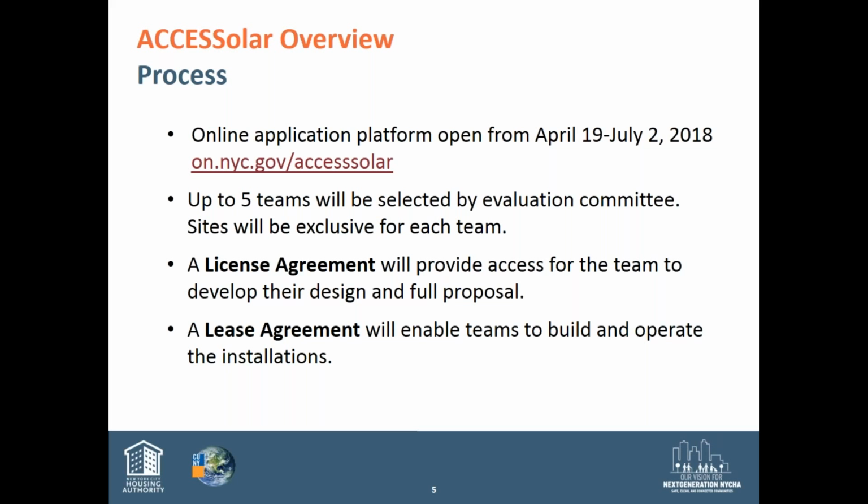Applicants will be asked to form teams that can develop solar on NYCHA's roofs while serving the surrounding community. After NYCHA evaluates the applicants, up to 5 teams will be selected and granted the exclusive right to develop a full design for some set of roofs. They'll sign a license agreement that allows for site visits to develop that design and full proposal, and you'll have up to a year to put it together.